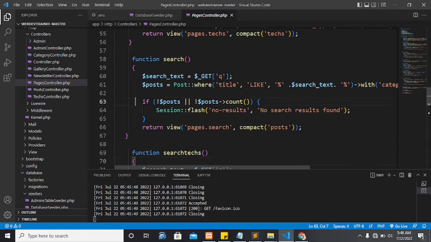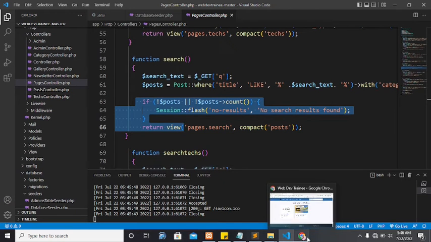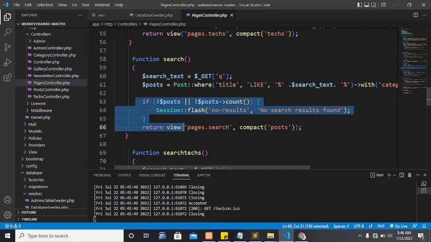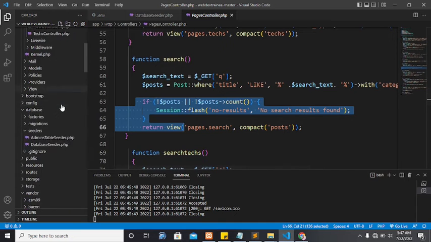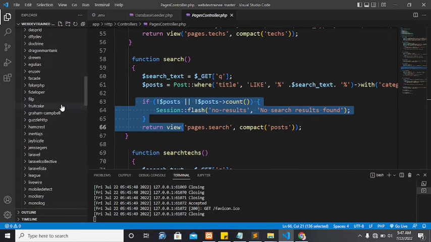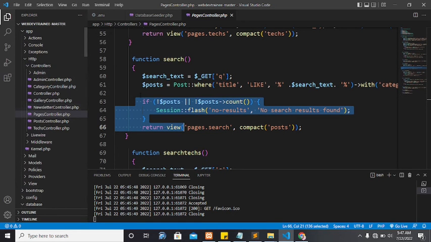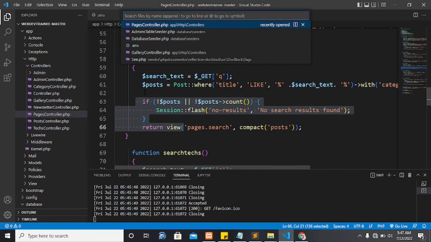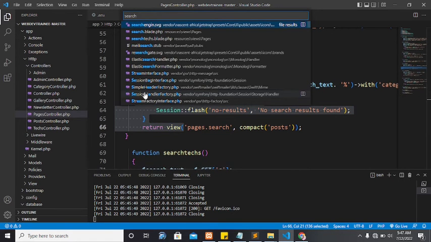Then this if statement checks if we have a keyword that is associated with what we are searching. For example, we're searching Laravel here, and then it proceeds to give you a result by returning this view, pages.search. Pages.search is somewhere here. Let me just do Control P and search for it. So we have the search blade.